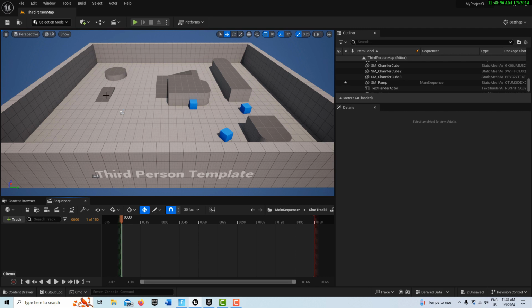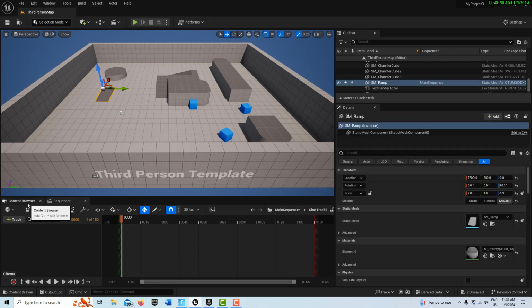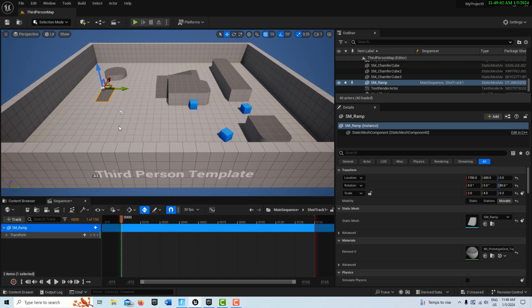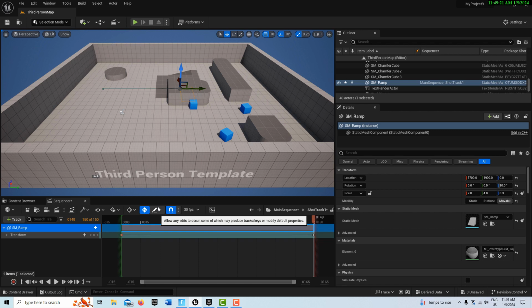Now I'm going to select that ramp, go to Track, and add that ramp here. Now I'm going to do just what I did in the main sequence, but I'm going to send the ramp in a different direction. I'm going to send it horizontally. So I'm going to add a keyframe here, go to the end keyframe, and send the ramp horizontal. See that? And I can go save.